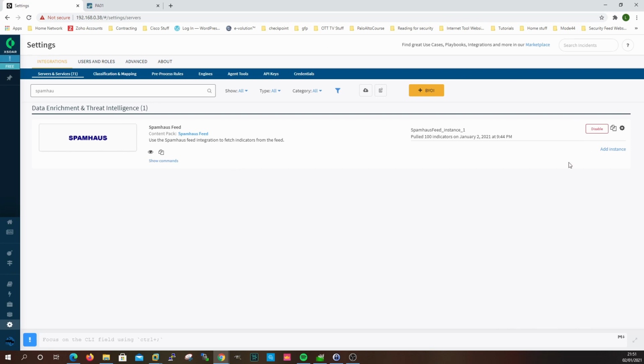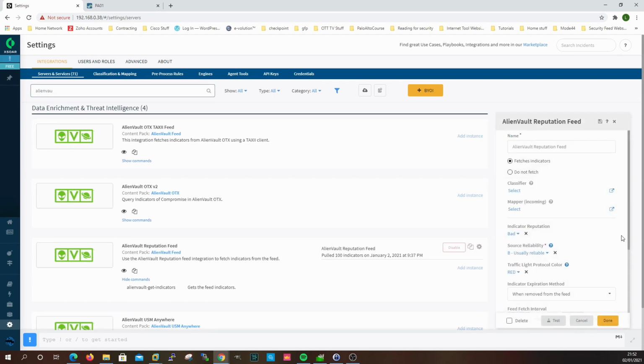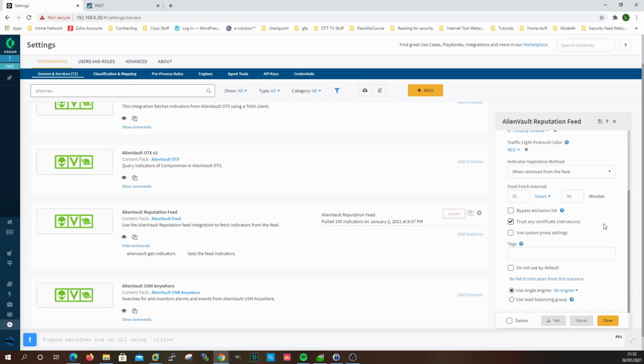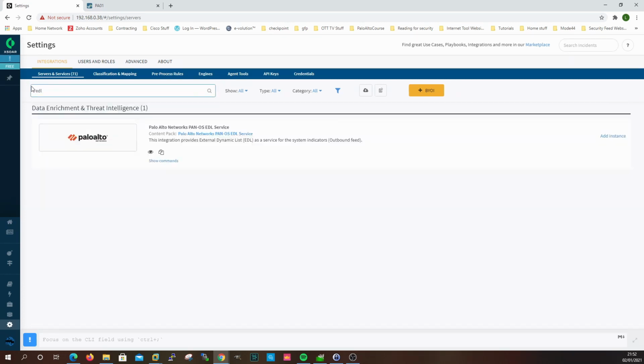So in order to check that our feed is working, if we go back to the AlienVault feed and we look in here, it's got the AlienVault reputation feed, and we know that it's pulling IPs into there. But how do we get that from there into our firewall? We can use, rather unfortunate naming, the EDL service.